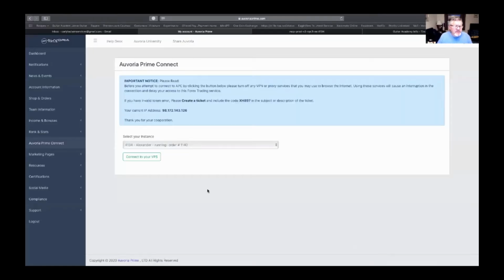Inside your Auvoria Prime account, whether you're a customer or an affiliate, you're going to have this thing called Auvoria Prime Connect. And you're going to have this drop down that says select your instance, and the instance really should be select the account, but that's an argument for another day. That's a programming term. It is appropriate if you were a programmer, so it's not so vocally friendly. As you can see, I may be able to have more than one instance, which is really an account.